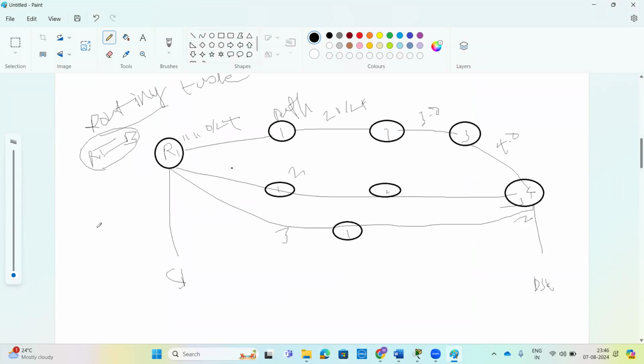How will we check? The show ip route command will check the routing table. This is the command. Don't forget.